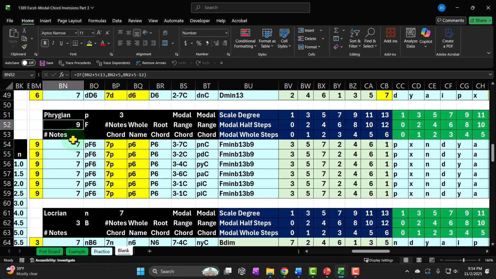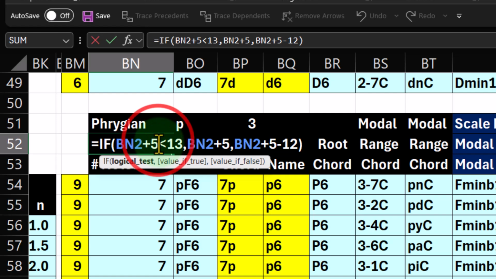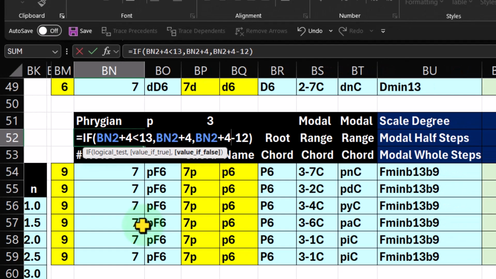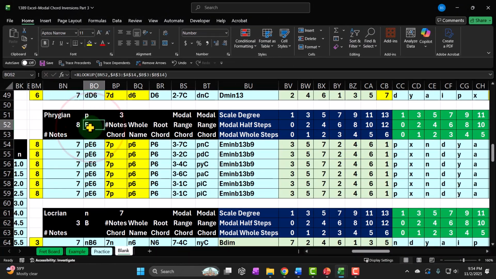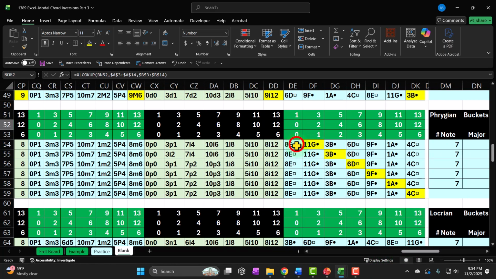So this formula that I have right here coming up with 9, it should be F plus 4, and 4. Okay, so that's 8. So it should be an E. So that's going to change my numbers over here. So now they don't have any sharps or flats. So we're in the right key. Okay. All right, let's try this again.